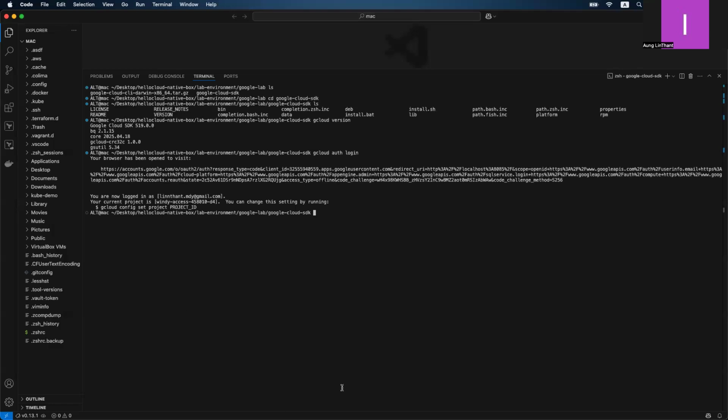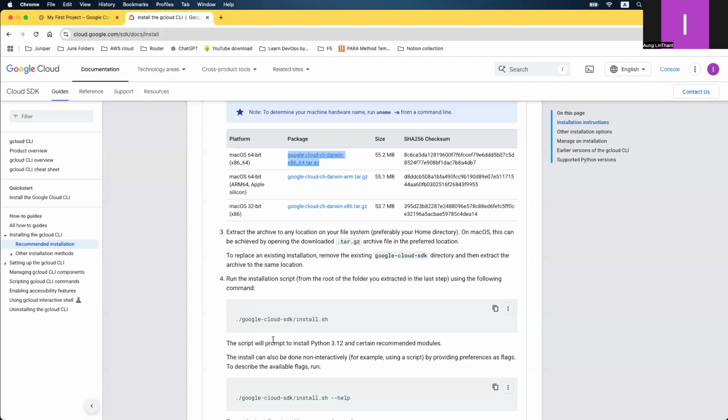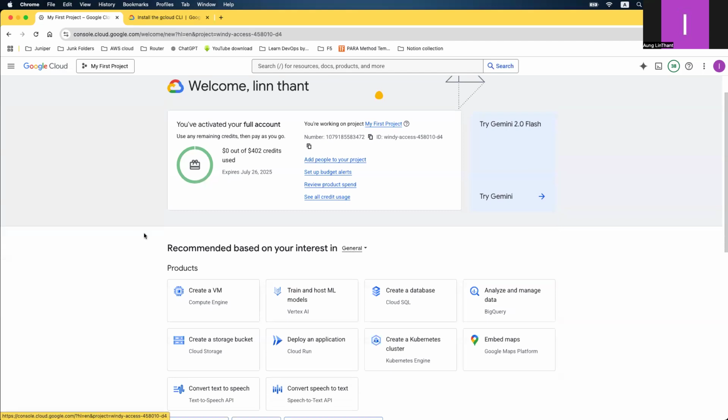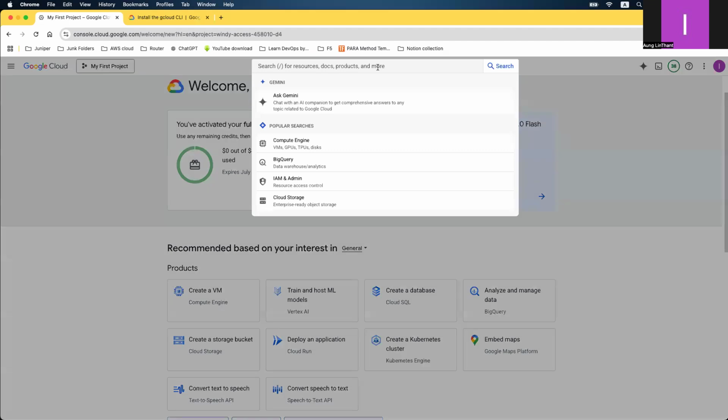So right now, I will go to Google Cloud. This is my Google Cloud. In this Google Cloud, I will create two instances. One instance for the Kubernetes control node, and another one for the Kubernetes worker node. So I will create two instances.